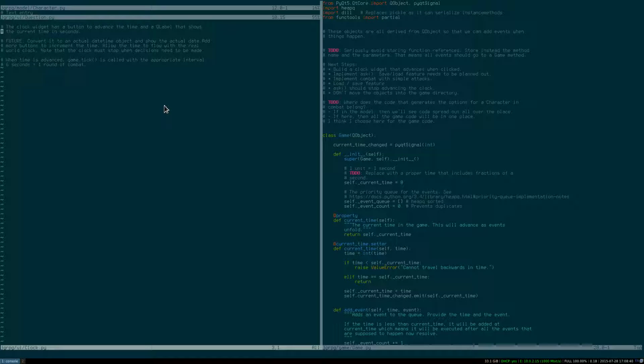Okay. So the clock widget has a button to advance the time and a Q label that shows the current time in seconds. In the future, I want to convert it to an actual date time object and show the actual date. I want to add more buttons to increment the time, allow the time to flow with the real world clock. Note that the clock must stop when decisions need to be made. Alright. When time is advanced, game.tick is called with the appropriate interval. 6 seconds is 1 round of combat.